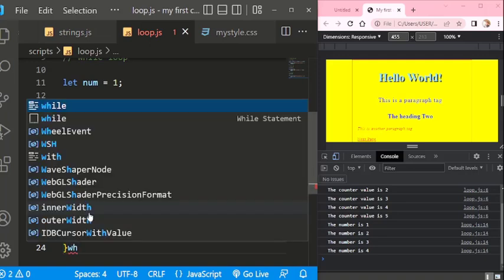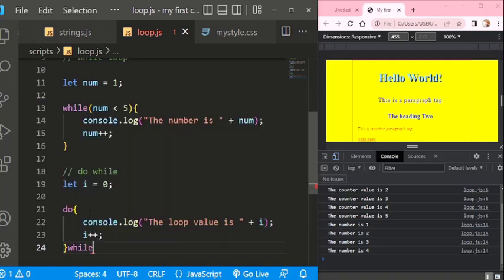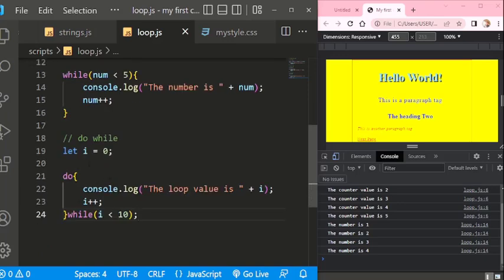Alright, so now we have while. Okay, so here we have I is less than 10. Okay, so you can still put a semicolon here. So this is where the execution starts from. Let I, we assign 0 to it. Okay, so that's the variable, that's where the execution of the loop starts from. Now we have console.log, we have the loop value is, we have the I here.